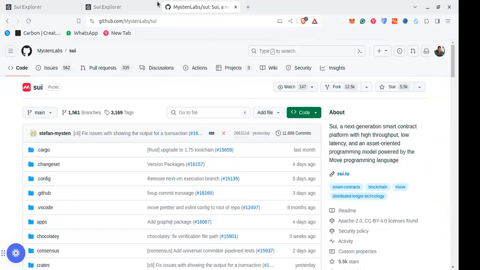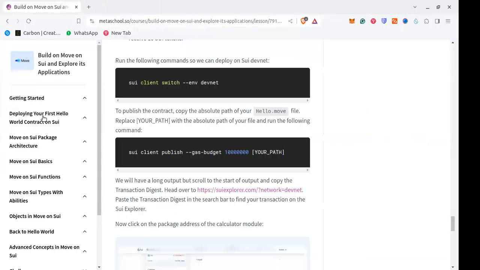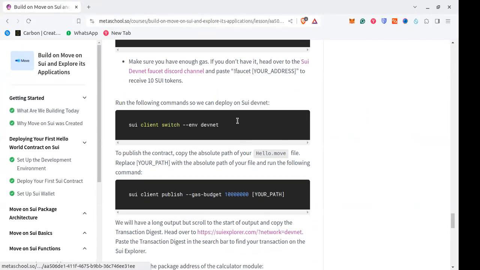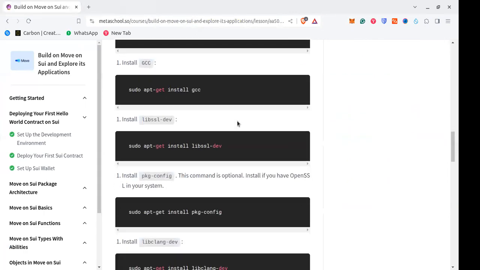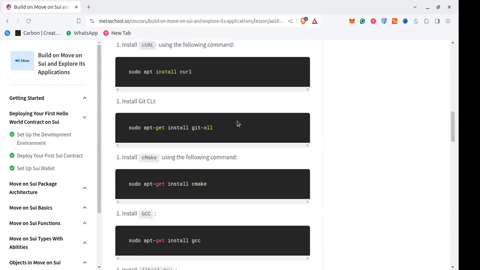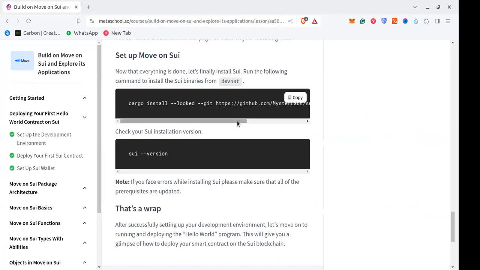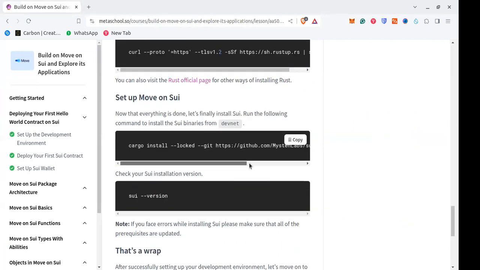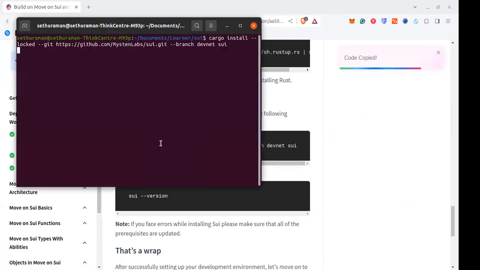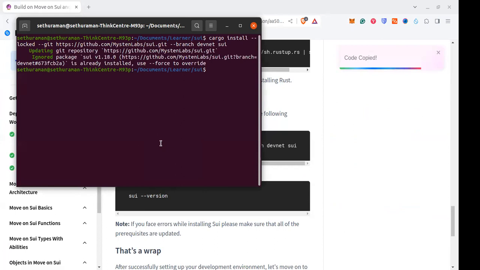So let me just try and update it. In order to update it, there is the code here in the get started page, under setting up the environment. Since I'm using Ubuntu, I'll just show you the Ubuntu code. This will help you install all the latest SUI code. So just copy it, paste it, and it might take some time.